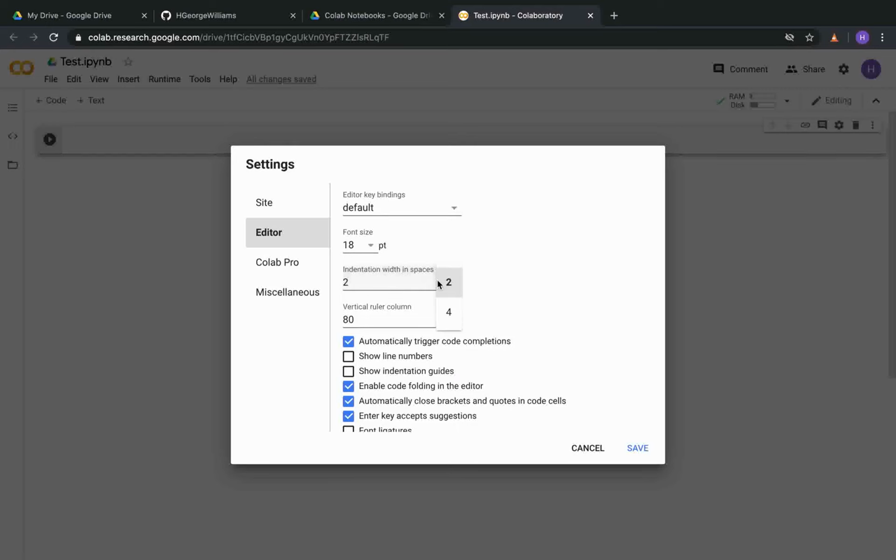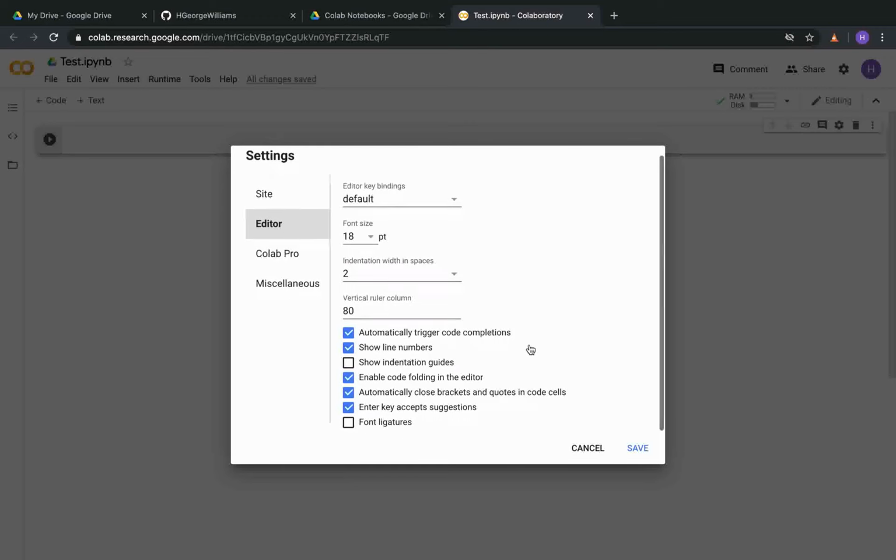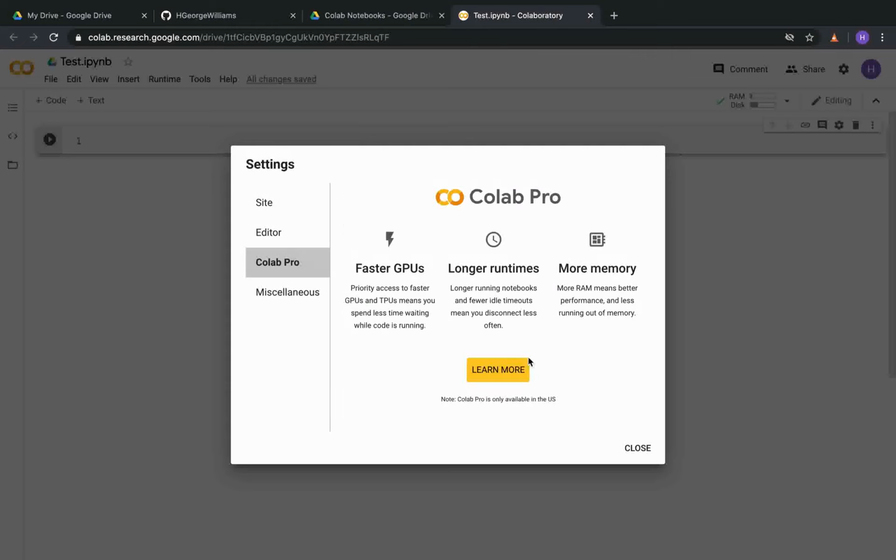Indentation within spaces, again, for now just forget about these. These are just the basic settings, and again I'll say don't play with them. Colab Pro is if you want to switch from the free version to the paid version, which means we don't have any business here for now.